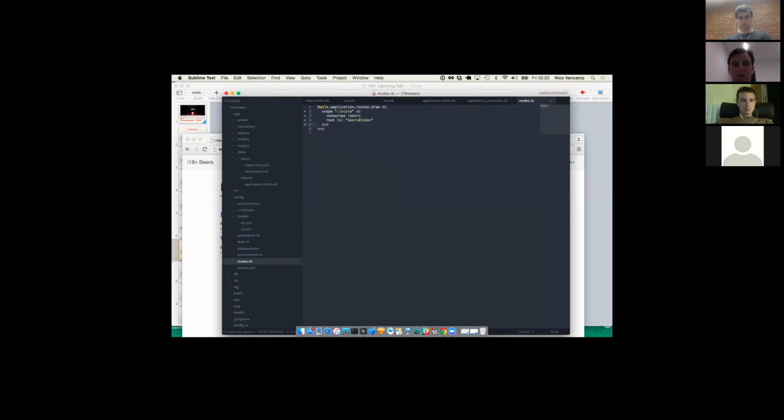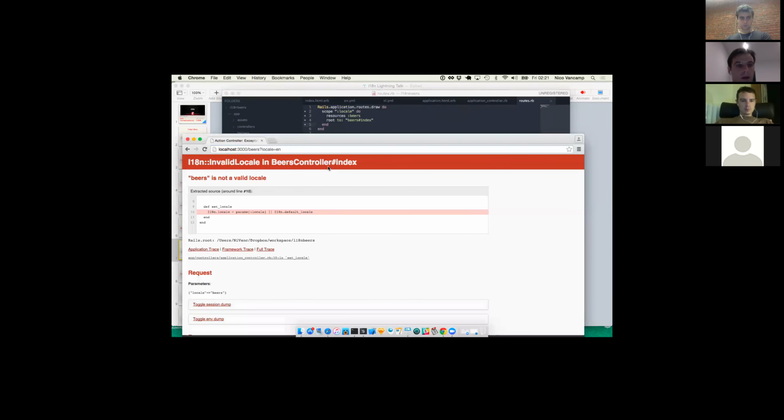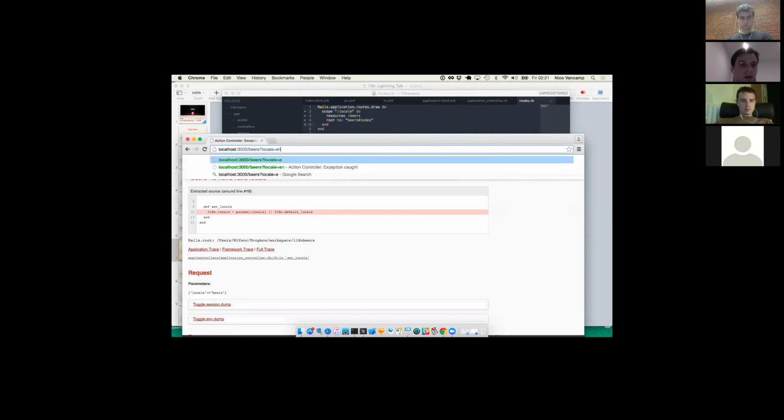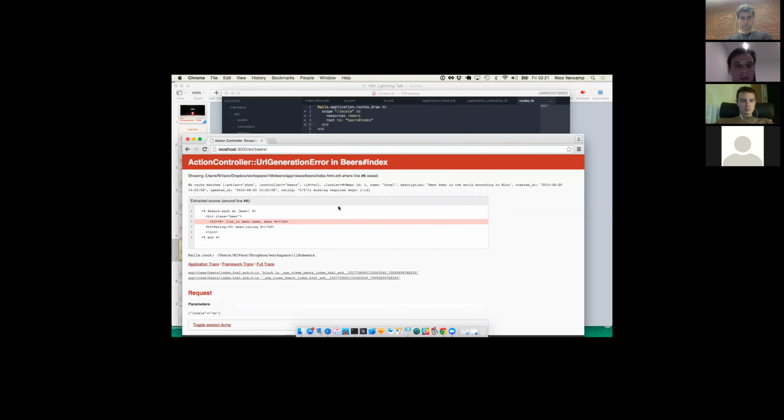Okay, we save the file. We go to our web page again, and we refresh. And we're getting an error. Okay, let's see what's actually happening here. The reason why this error occurs is that the product data, in this case the beer data, is actually being passed as a locale option. So we need to resolve that.